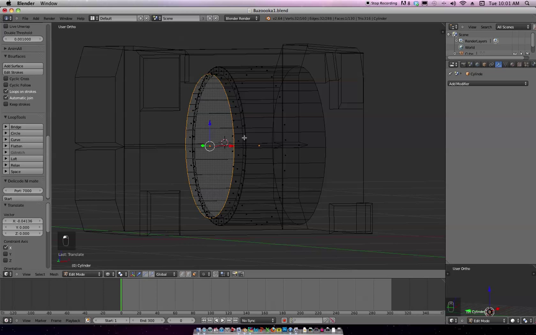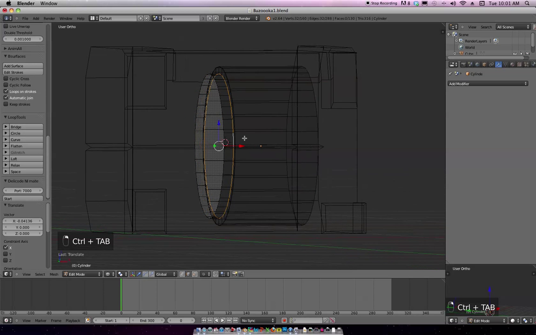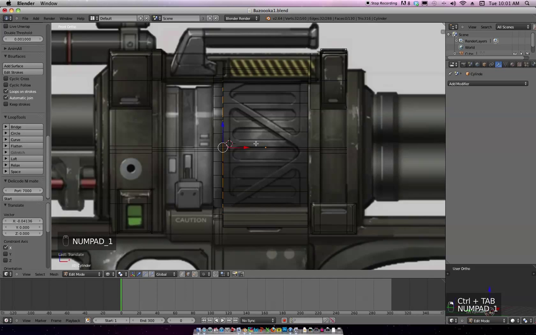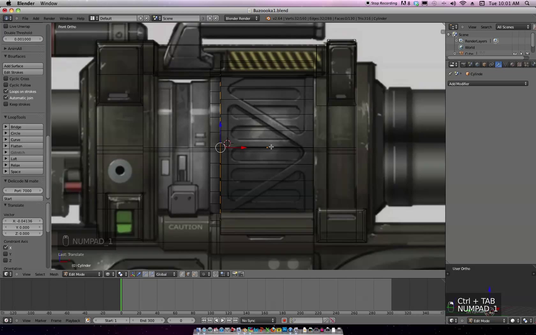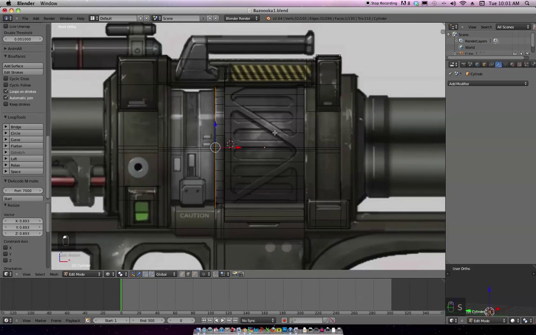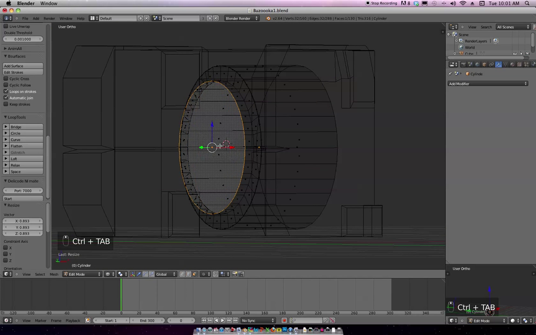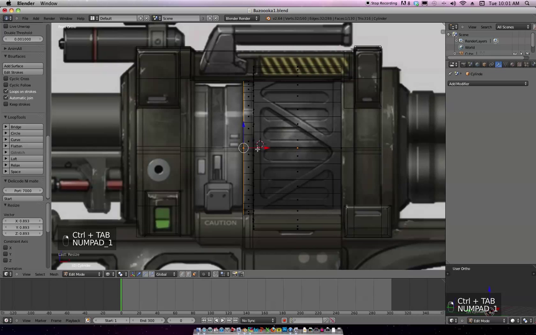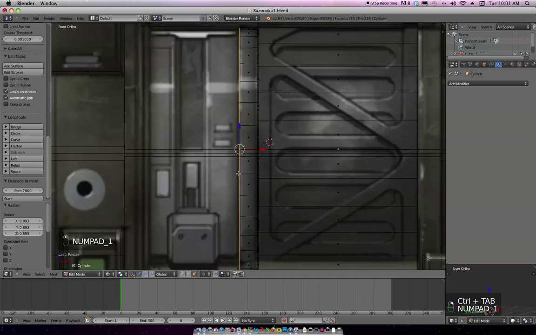So just real quick, edge mode, grab my edge loop right there with Alt or Option, whatever you want to say. I'm going to scale this down a whole bunch, about to there. I'll grab this edge loop and I'm going to scale it down a whole bunch right there. Alright, Control Tab, face mode. Make sure you got that side face selected.